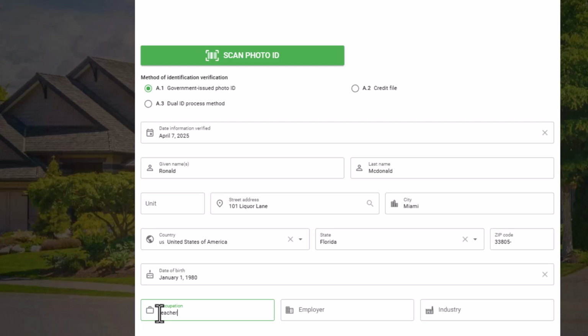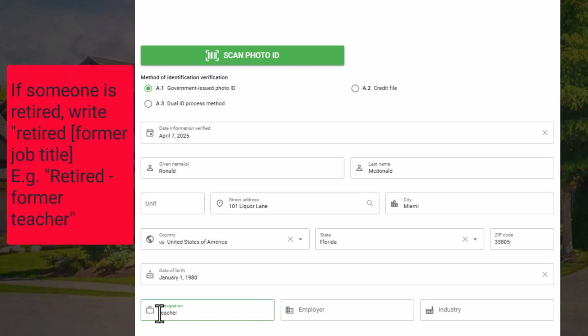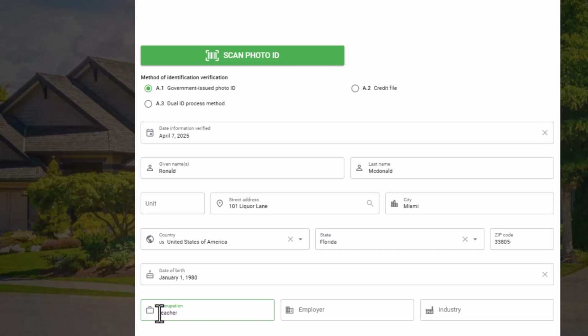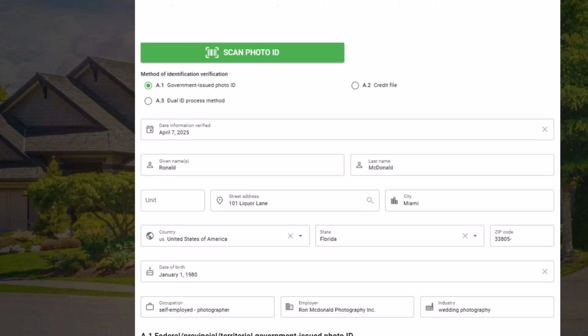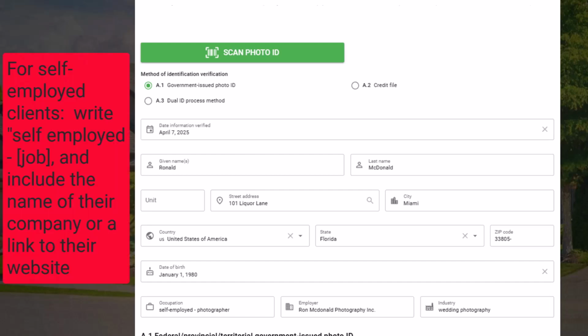If someone is retired, unemployed, or self-employed, you can't simply write that. That's not enough information. You need to elaborate by writing retired, former teacher, or self-employed, owner of a private school, something like that. And let's just talk a little bit more about self-employed individuals. If they are self-employed, then you need to write the name of their business in the employer field or put a link to their website.